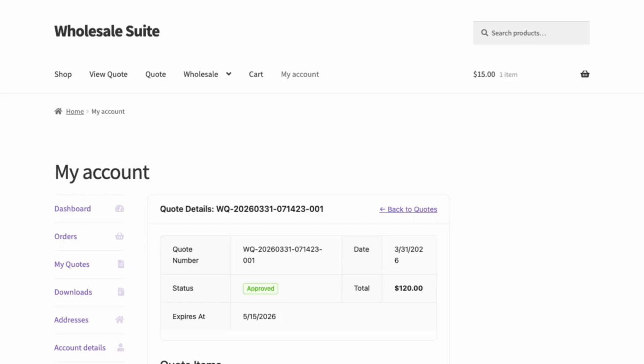I open the quote in my account and I'll see this green Place Order button. I click it, and the quote converts into a WooCommerce order at the approved pricing. Simple as that. And that's the full wholesale quote flow.